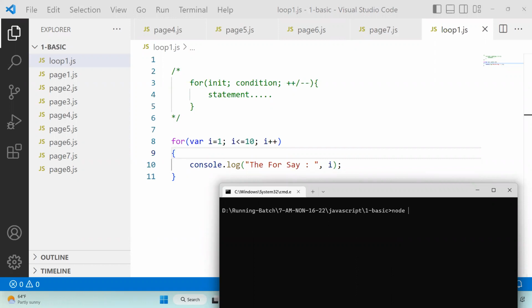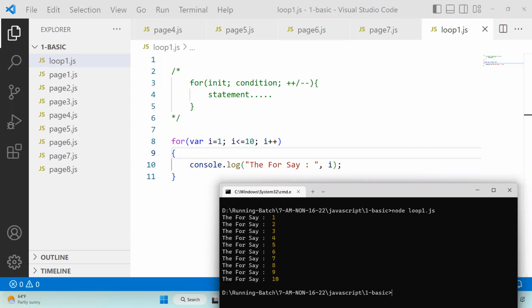What is the file name? loop1.js. Enter. So it prints 1 to 10 exactly. This task of 1 to 10 we were supposed to do manually, but instead of doing it manually, we gave this task to the system, saying these are the instructions, this is the pattern, now follow this pattern and do this task. So the loop will start from a certain place and go till a certain place, and in between it will execute your given statement.